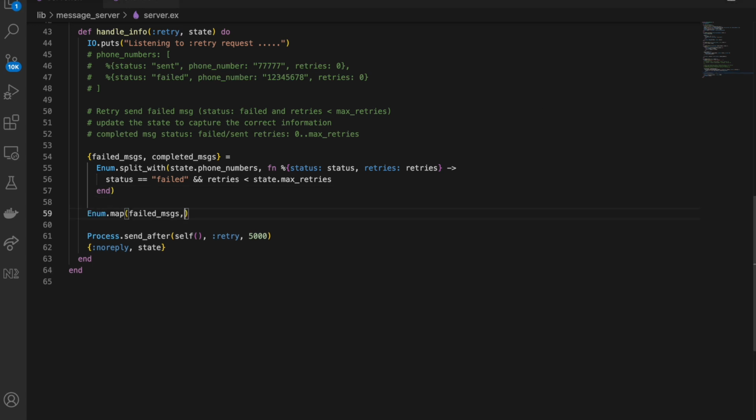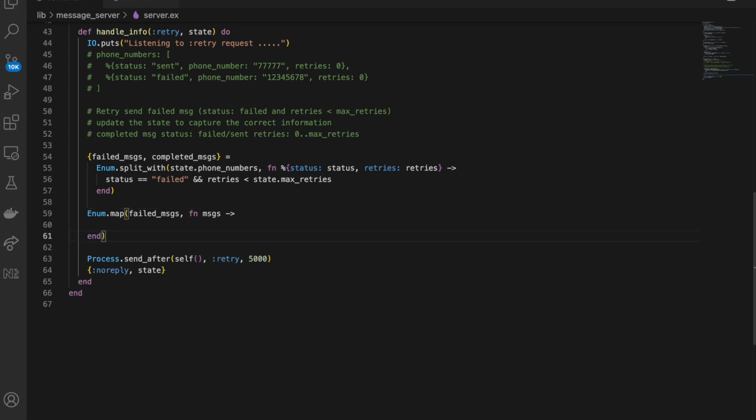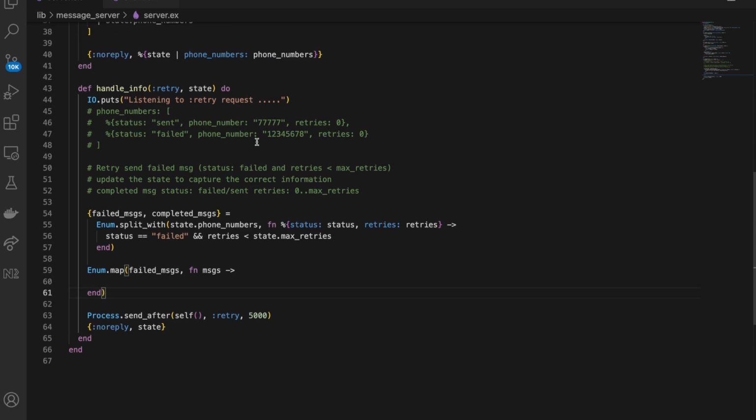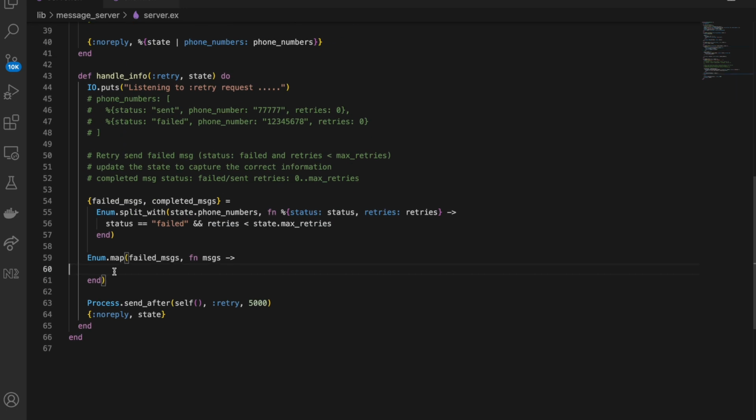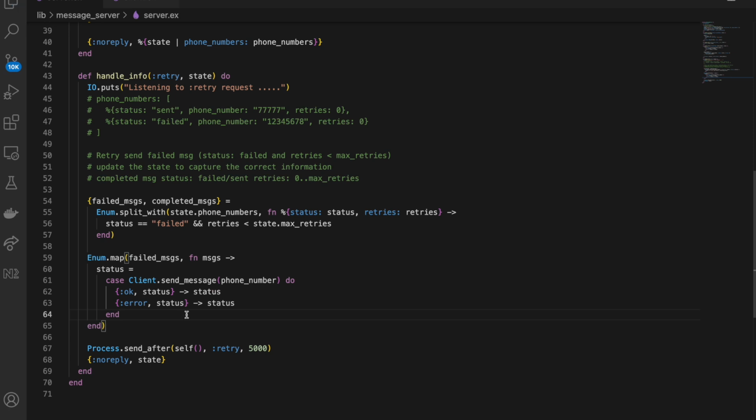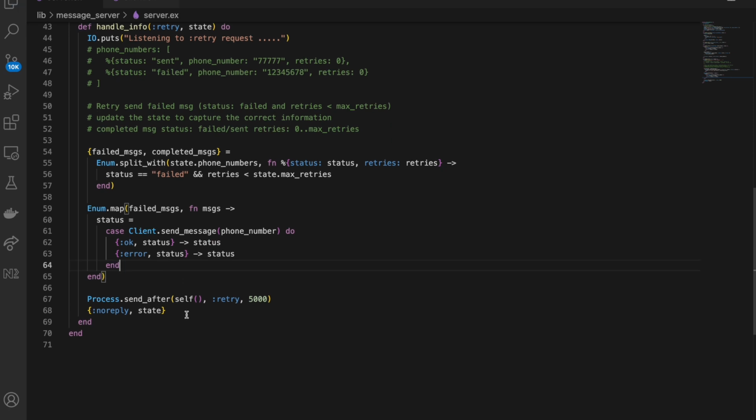I'm going to use the inner map to iterate through the failed messages. For the failed messages, we're going to send requests to the API by calling the send message. Now we have a status again for the failed messages.